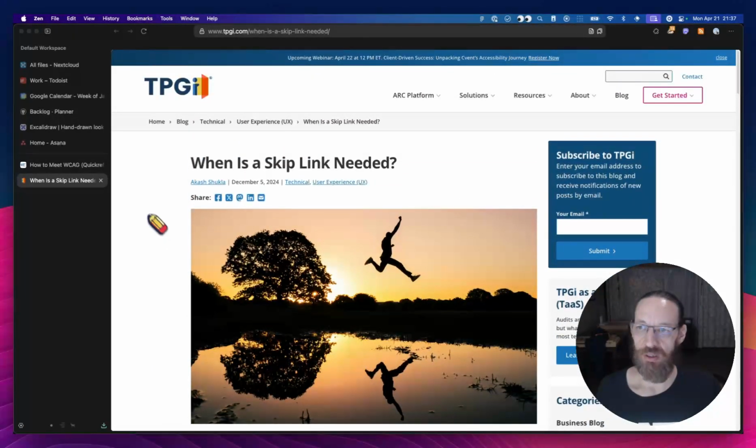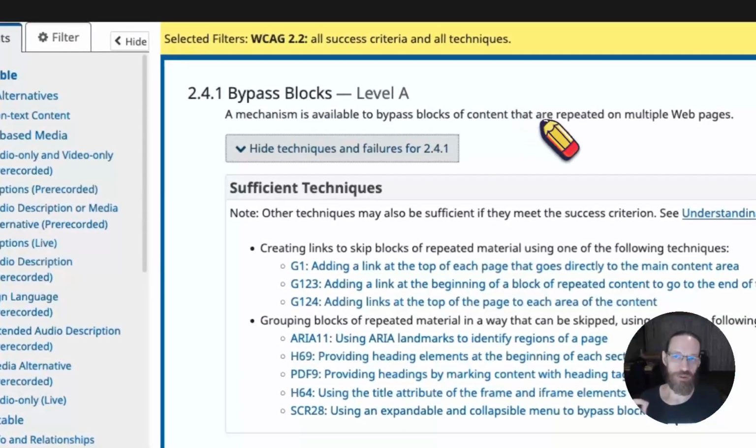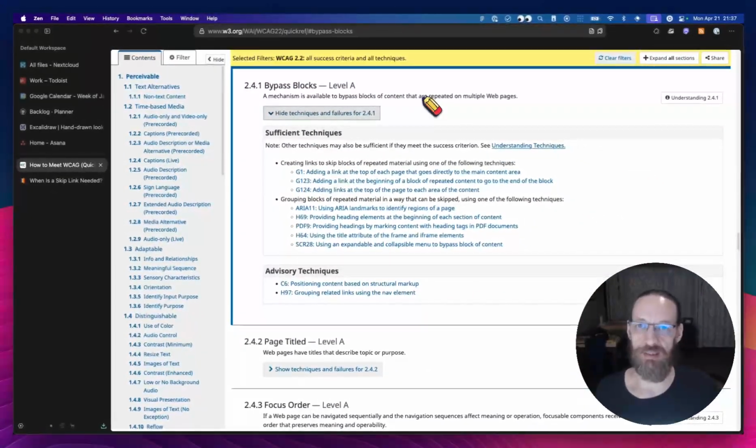What it is talking about here is a criteria that's in WCAG, which is the Web Content Accessibility Guidelines, and it's this 2.4.1 about bypassing blocks. What it says here is you should make a mechanism available to bypass blocks of content that are repeated on multiple web pages. So what does that mean?